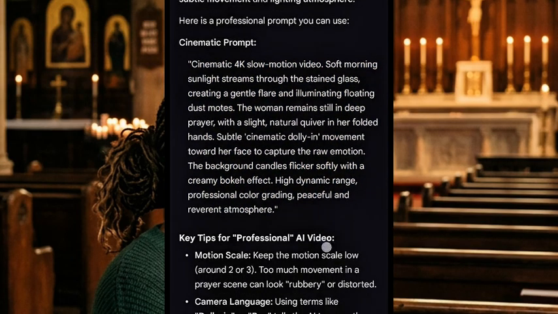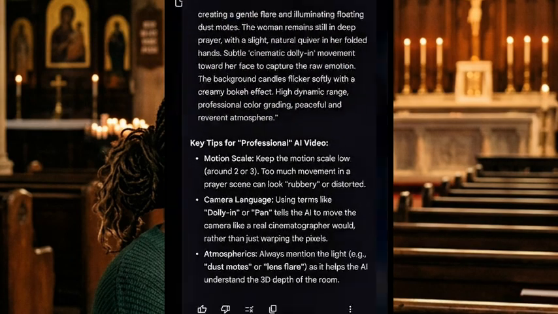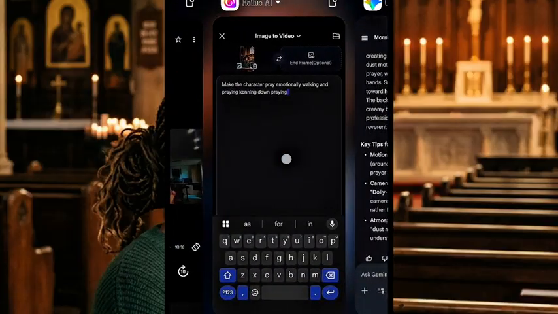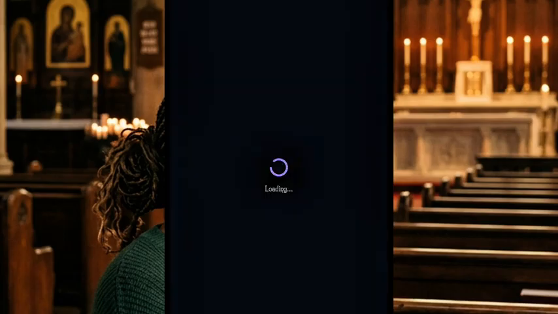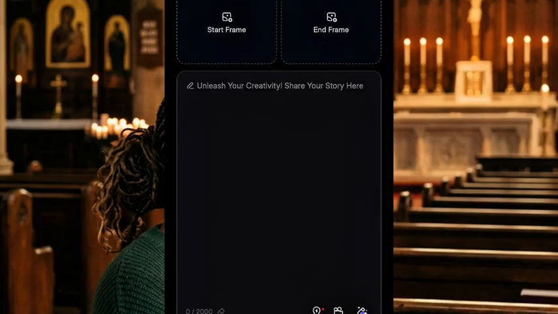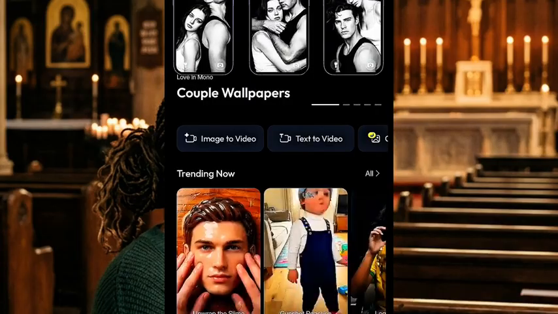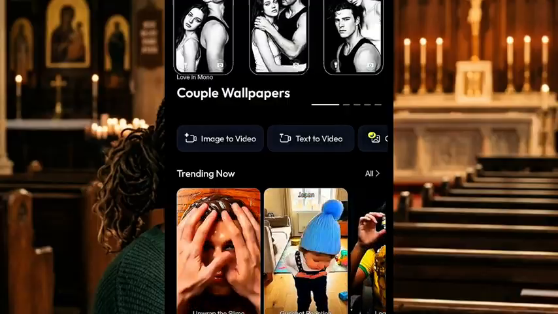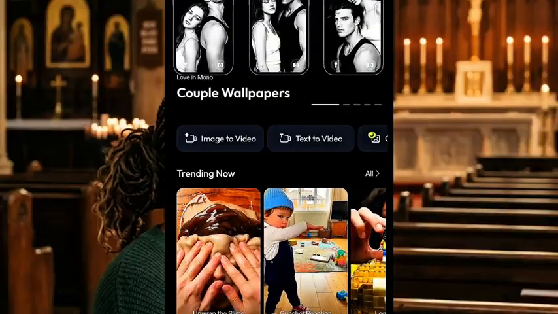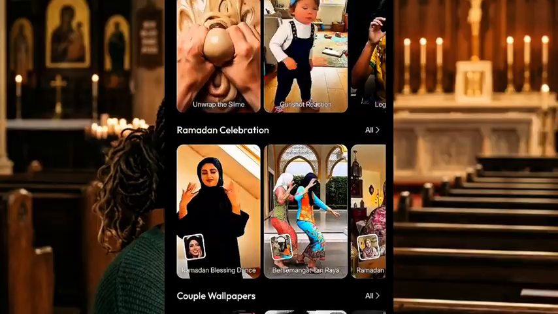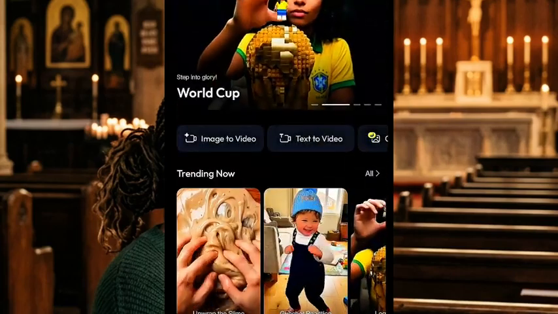Then the next thing I'm going to do is go to Allo AI. You can use any AI of your choice to animate your image. You can use Google Gemini, Allo AI, Meta AI, Grok AI, VO3, any AI you want. But I'll be using Allo AI.